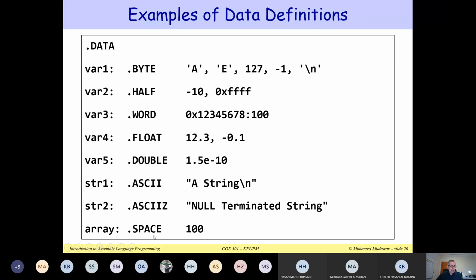Finally, we have here array .space 100. It means that we are going to allocate 100 bytes for this array. So that's the space that we're allocating. So it's in bytes, but without initializing it. So if you want to allocate space without initializing it, use the .space directive.